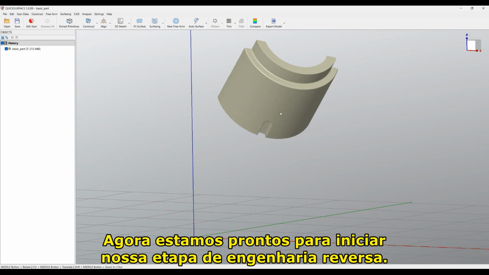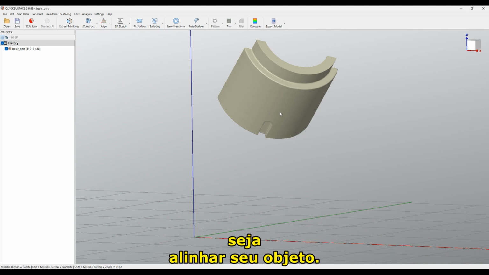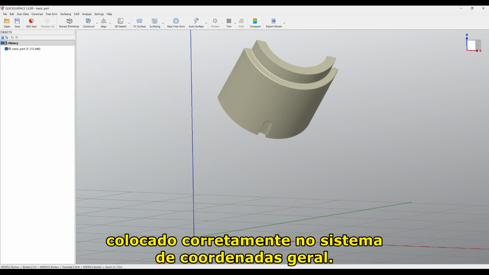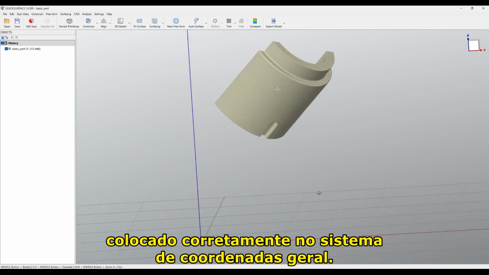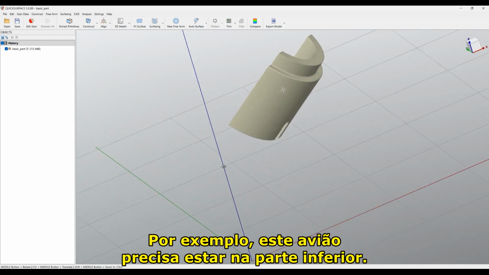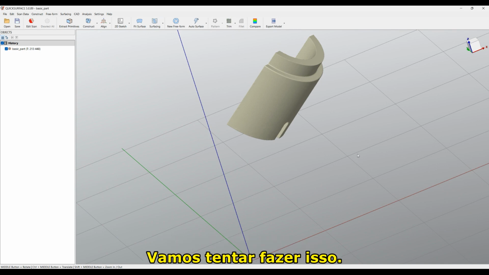Now we are ready to start our steps for reverse engineering. It's fundamental that the first thing you need to do is to align your object. Aligning your object means that it needs to be placed correctly into the world coordinate system. For example, this plane needs to be at the bottom. I would like this cylinder to be my z-axis. Let's try to do this.